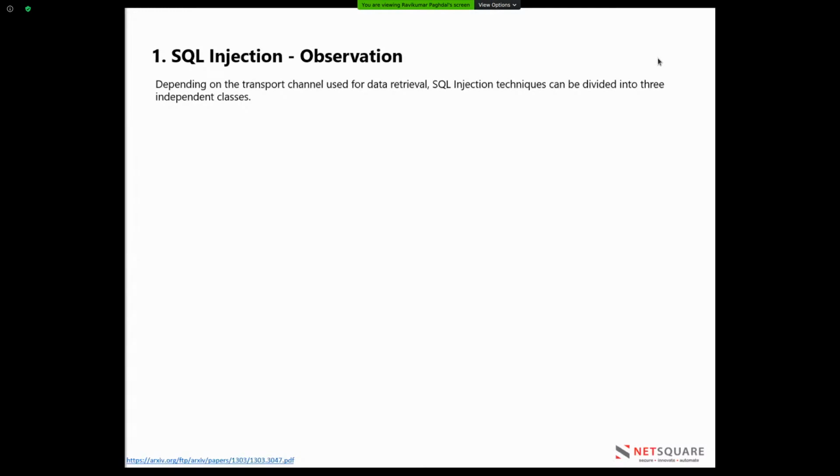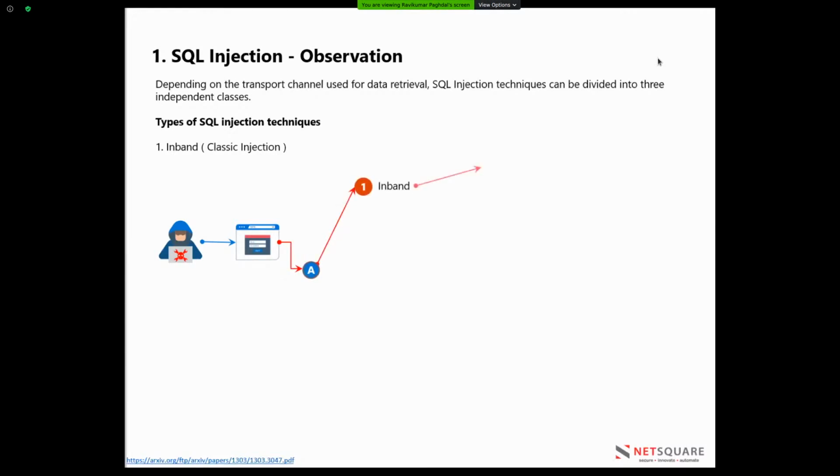Depending on the transport channel for data retrieval, SQL injection is divided into three independent classes, based on how you retrieve the data from the server side. First is in-band injection, you can say classic injection. In in-band injection, there are two parts: error-based injection and union query-based injection.